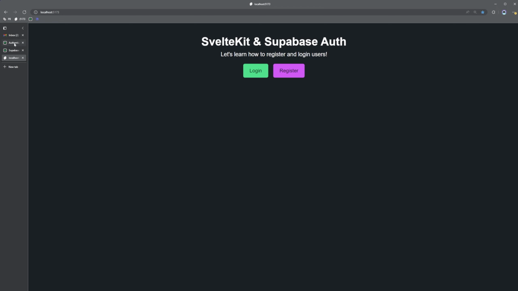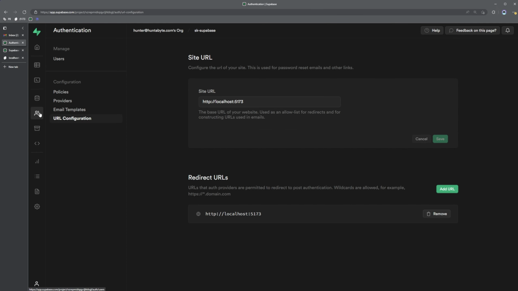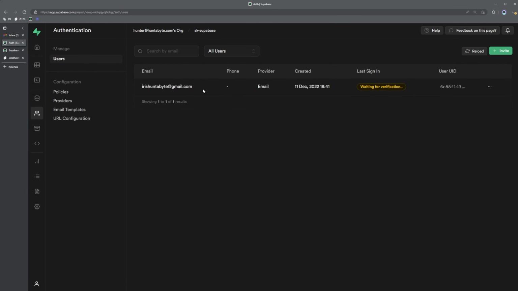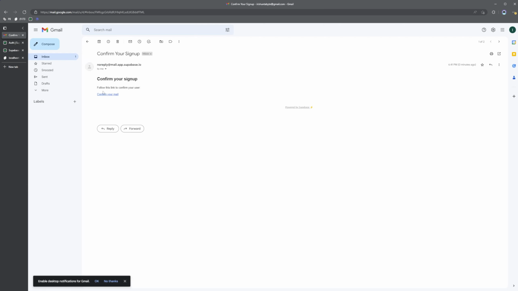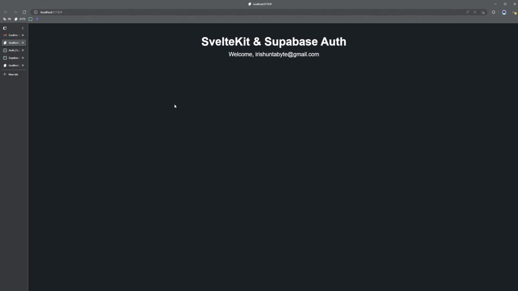And then if we go back to Supabase and check our authentication panel here, we'll see that we have a new user created and it's waiting for verification. So I can verify that email here real quick. And you can see that I was redirected back to the application. And now it says, welcome irishhoneybyte@gmail.com. So now it knows that we are currently logged in as this user.